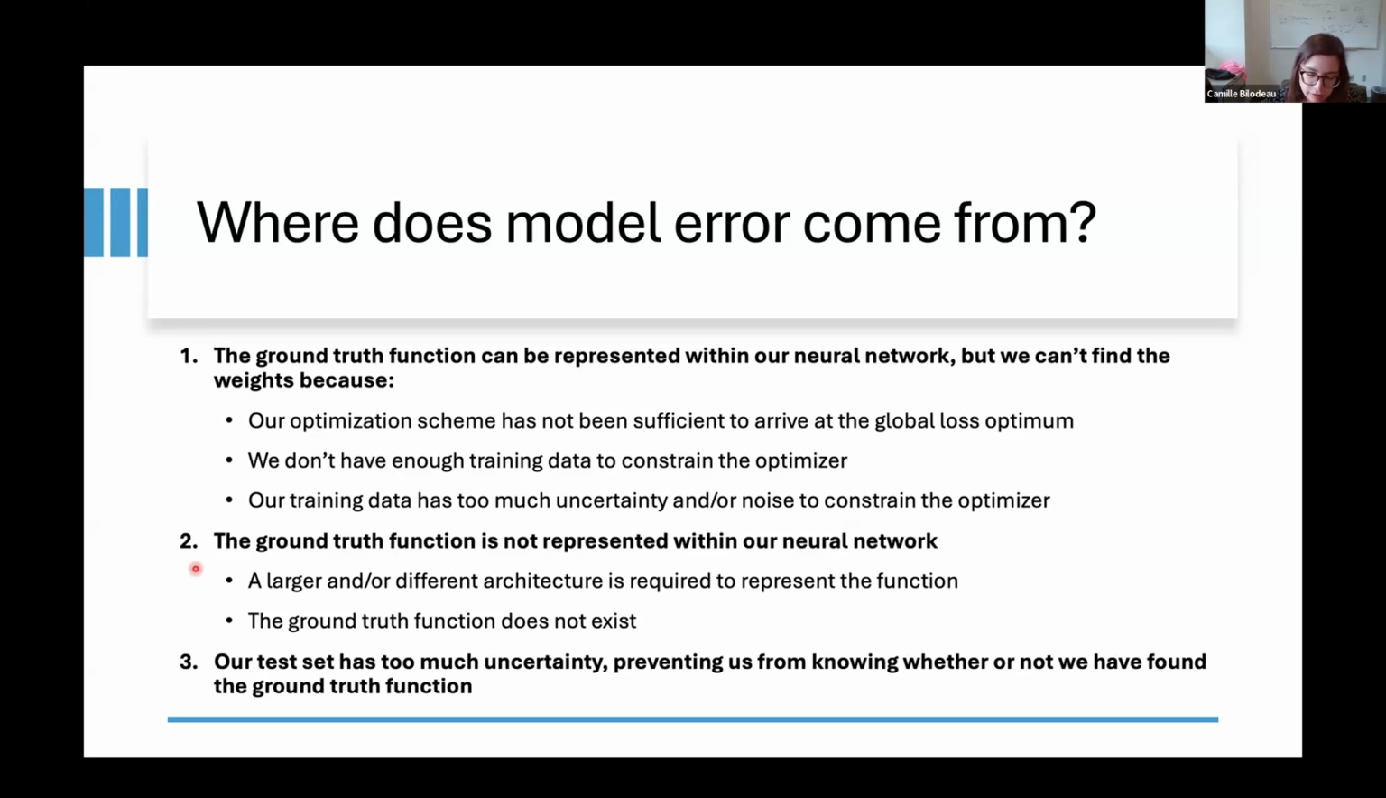Second, the ground truth function may not be represented within your neural network. And so this can exist under maybe two categories. First, a larger and or different architecture is required to represent the function. And so this is this idea where perhaps your neural network isn't big enough, and so your function is really complex. But if you have too low dimensionality, you may not be able to represent your function.